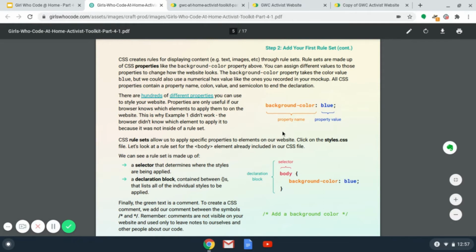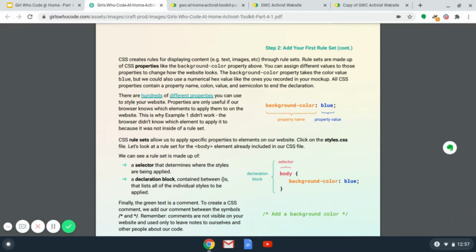Now right here it's using the word blue, but you can also use the hex values that we talked about when we created our mockups in part 2. So you should have chosen a color scheme and what different colors you might have wanted to apply to your text and your background and different things like that. Those hex codes could go here and change your black background.